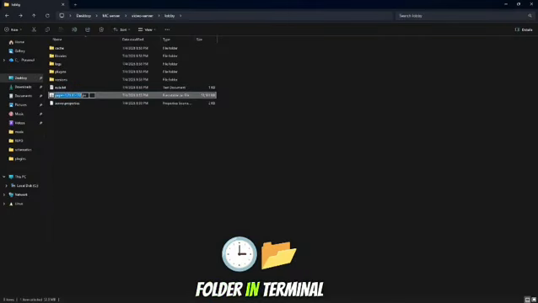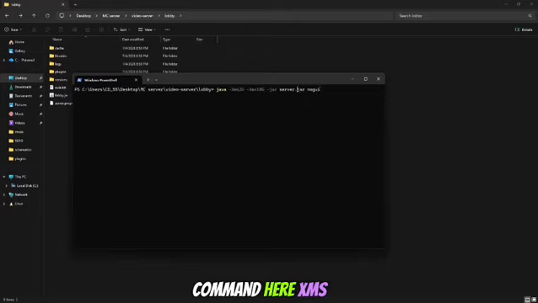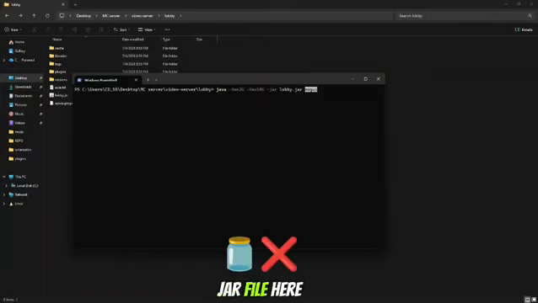Now open the folder in terminal. Before that, for convenience, we're going to rename this file to lobby.jar. Then open terminal and run this command. Here, Xms means the minimum amount of memory used to start the server, and Xmx means the maximum amount of memory the server can use. So, I'm going to use 2 GB as the minimum and 10 GB as the maximum. Also, write the name of the jar file here.